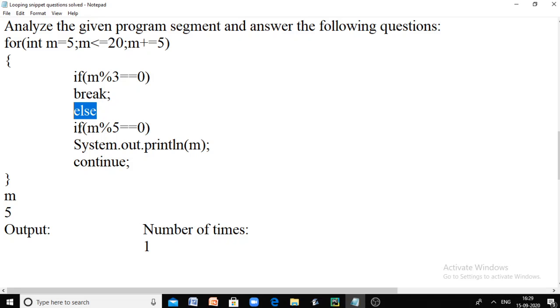Now in the else part, again we have another condition. We have another condition: m modulus 5 is equal to 0. Because the current value of m is 5, so 5 modulus 5 is equal to 0. Yes. When you are dividing 5 by 5, then you will get the remainder 0. In that case, print m once. That means it will print the current value of m once, that is 5 once.